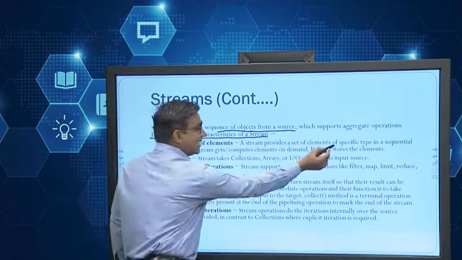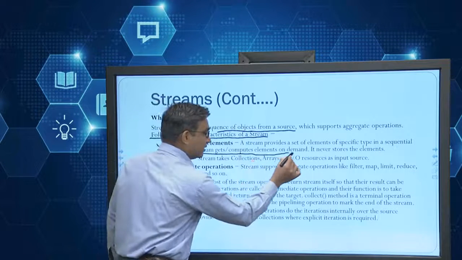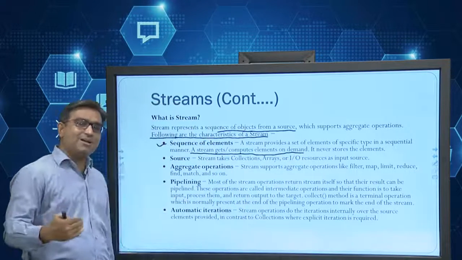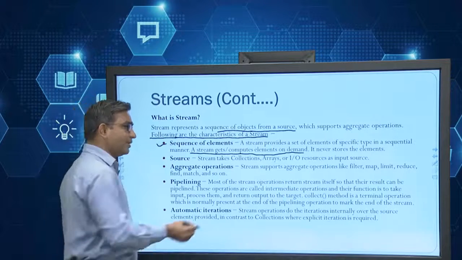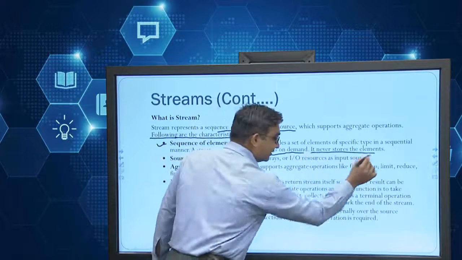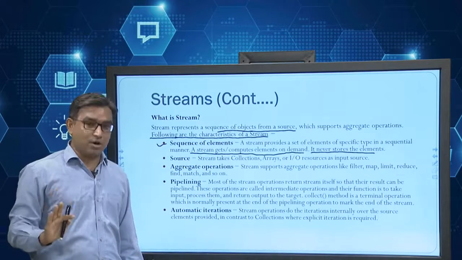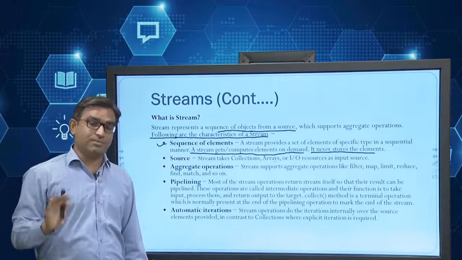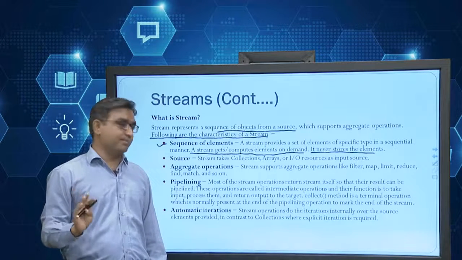Stream provider sets elements in a sequential manner. Stream gets and computes elements on demand. When you demand, it plays only that item, and it never plays it earlier. It's never stored as an element. Stream data is stored just in memory-based operations, not in a permanent operation, but the final output always goes to a final destination, the storage output destination.